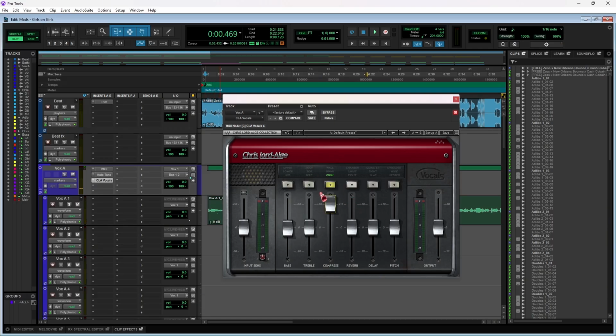Definitely adding some perceived volume with this compression too. Next we're gonna go to the spank setting and see how that is.